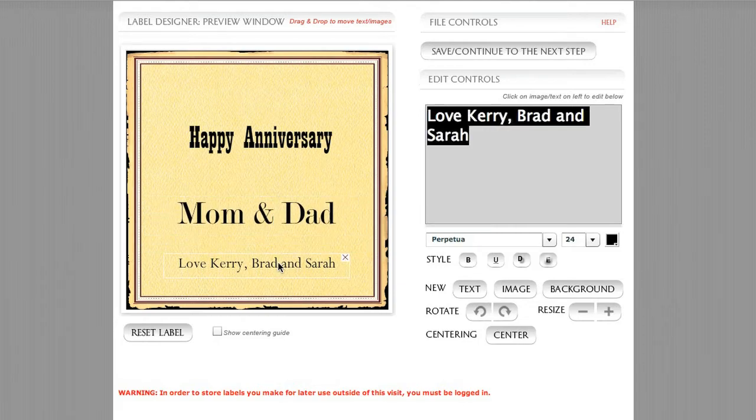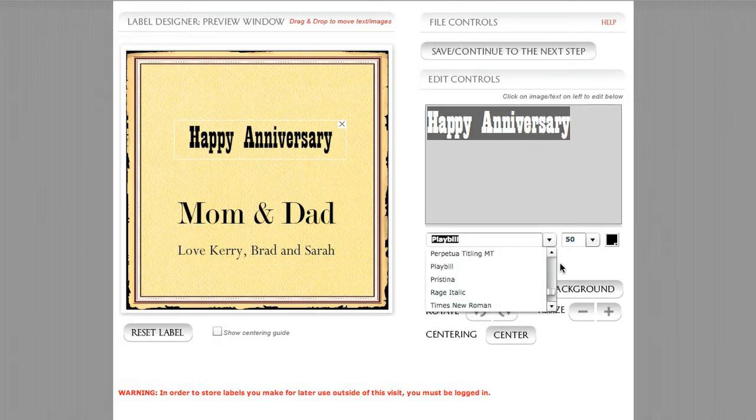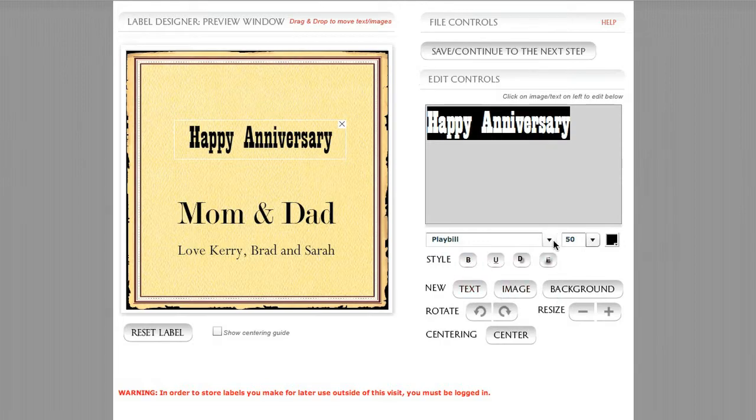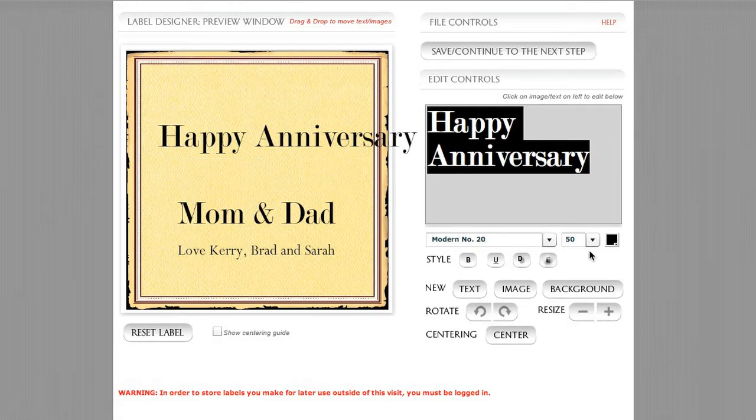But it's okay to mix them. The choice though would be up here, we would maybe also make Happy Anniversary in Modern Number 20 as well, because remember our rule there is we want to stick with maybe 1 to 2 different font families. We've got to make that much smaller to squeeze in Happy Anniversary there.